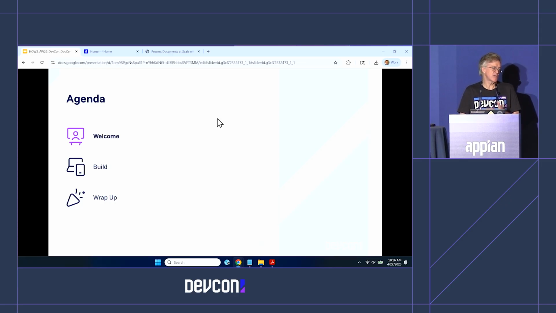This is our agenda. Once we get through our welcome, we'll get into the build, where I'll be stepping you through the hands-on part of this workshop before wrapping up, when you'll have a chance to do some testing.